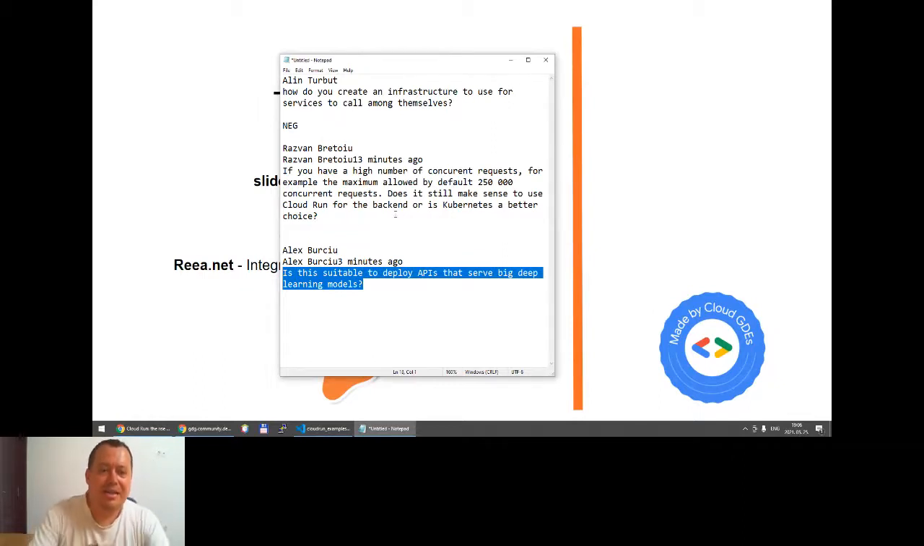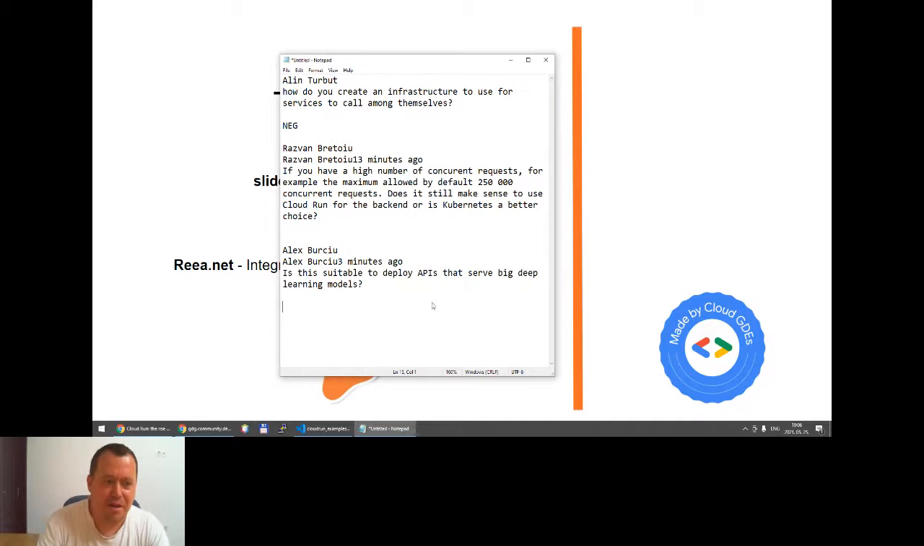So let's see the limits here. The limits are that currently we are able to run on Cloud Run instances with 8 GB and 8 CPU. And right now we don't have GPUs as far as I know. No GPU as well. The next limit is that executions are limited to 10 minutes.